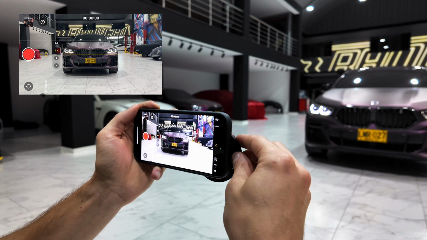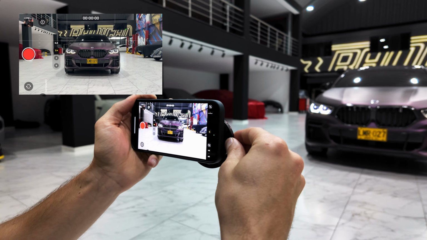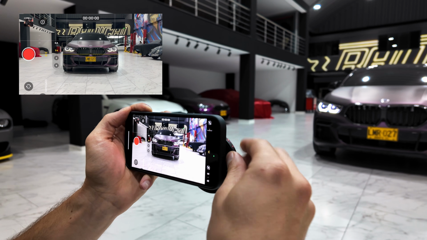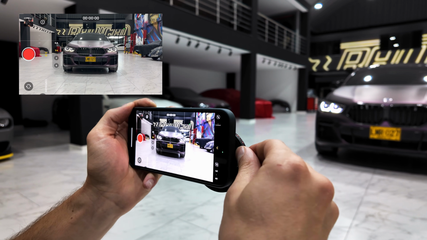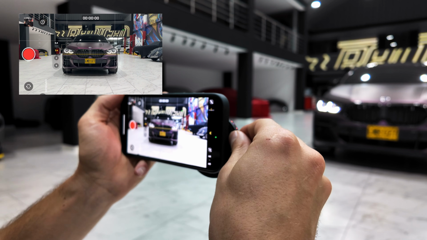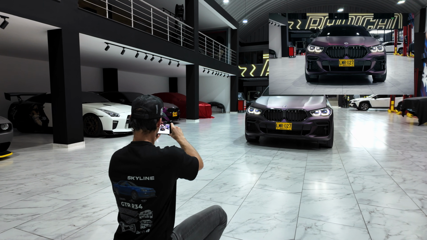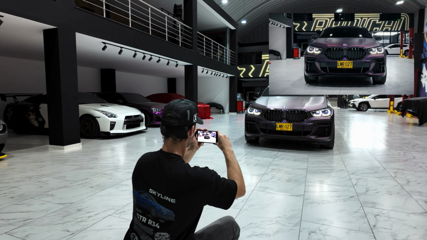Then you can twist your CPL filter to get the desired look. Most of the reflections here on the car's paint and on the car are just gone. So it's a world of difference. This looks crazy good. Then I'm just gonna make an orbit shot, keeping the car nicely in the middle.